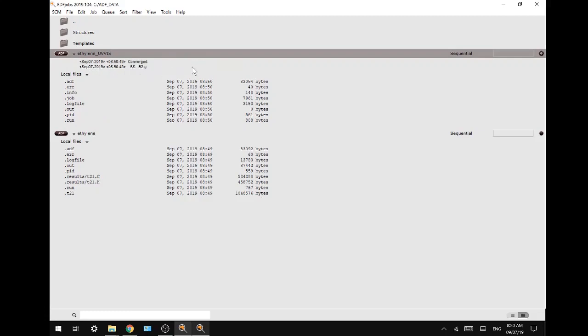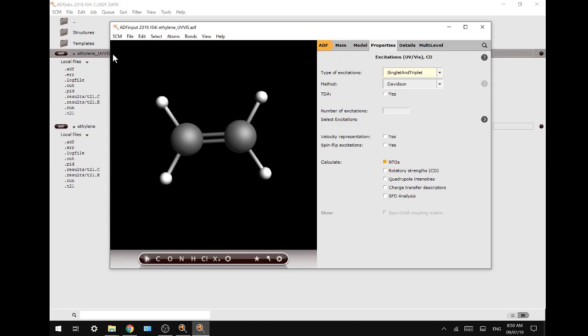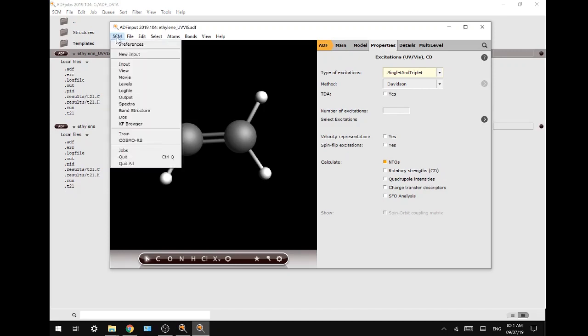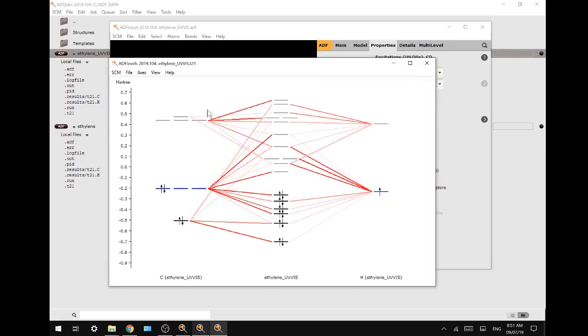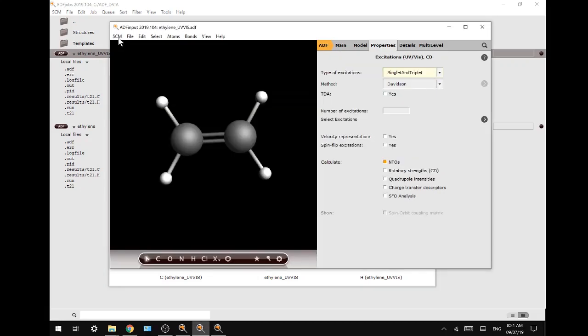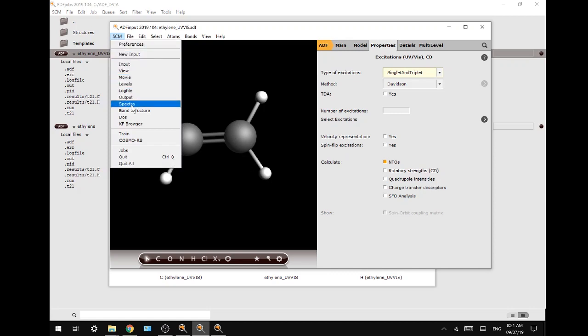This calculation should also not take very long, and when the calculation is finished, it will pop up with a screen to add, and we can visualize the molecular orbitals by pressing levels. Now this is the molecular orbital diagram, where you can see the electrons that have to be excited into the empty orbitals shown here. Now if you want to view this in a spectrum, you can go to SCM and you can press spectra.